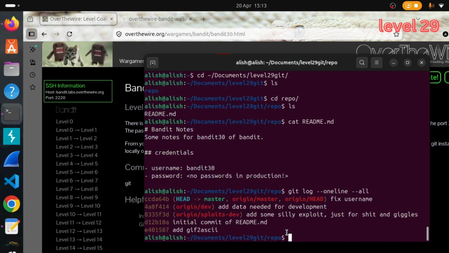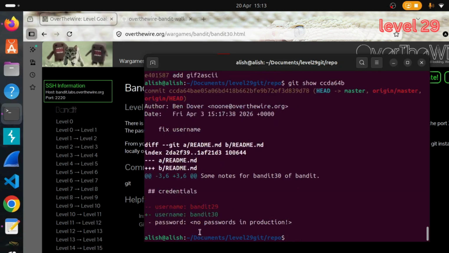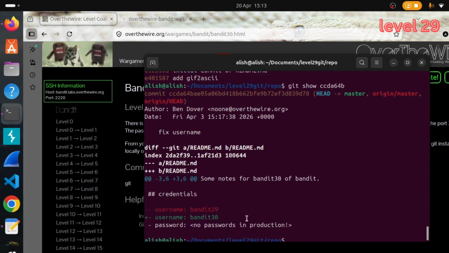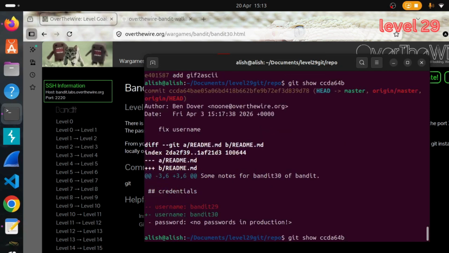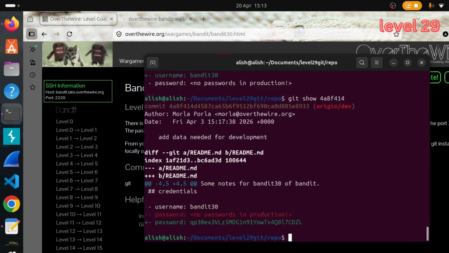I've already done this, so I know what it is. Even if I try to say it, it's a no-brainer. So git show, and press the commit ID. You won't get the password right away because there is a username bandit29 and bandit30. Here this doesn't have a password. Now let's check the commit add data needed for development. Let's check this commit to find the password. Yeah, this is the password for your next level.